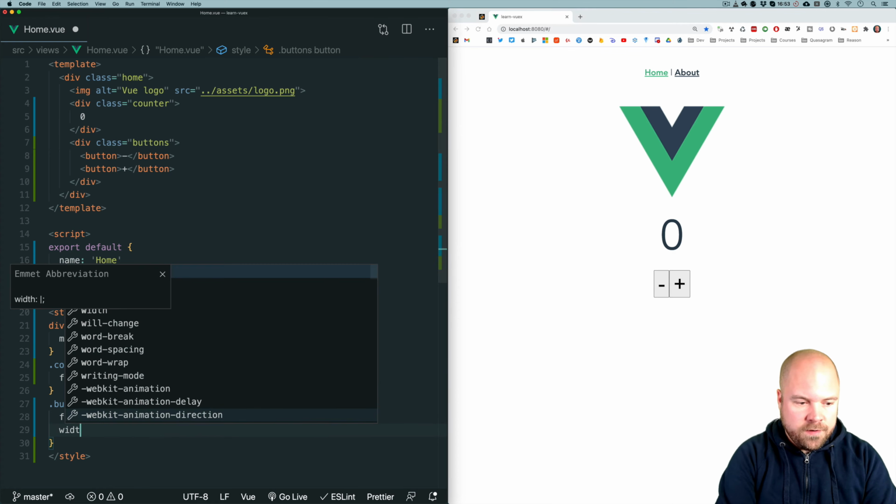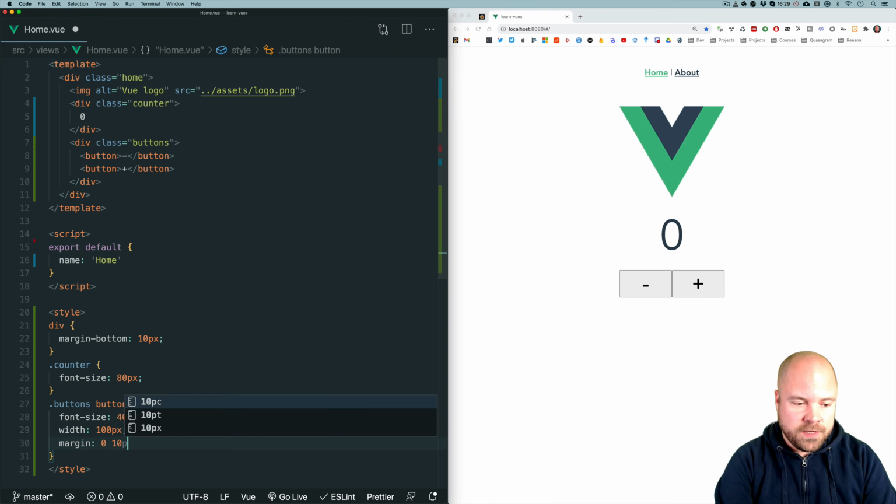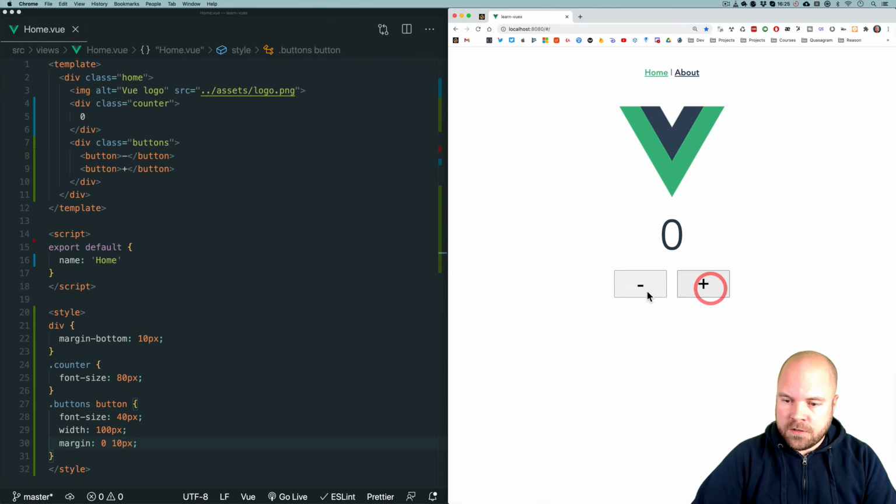And I'm just going to make these buttons a bit wider. So I'll add a width property, set it to 100 pixels. And let's add a bit of margin as well. So I'll set the margin to 0 on the y-axis and 10 pixels on the x-axis. Save that. And this is looking pretty good now.